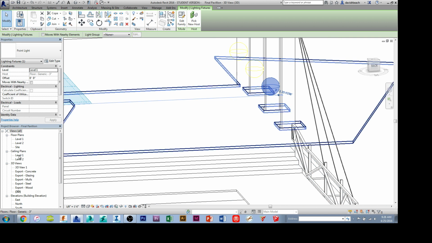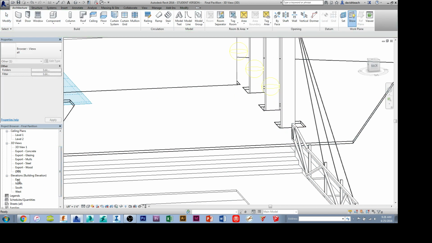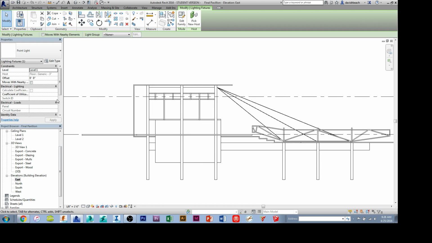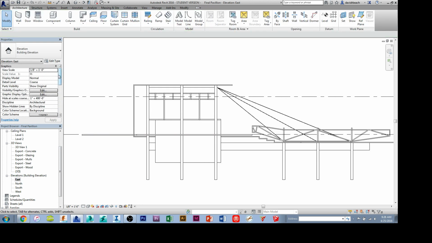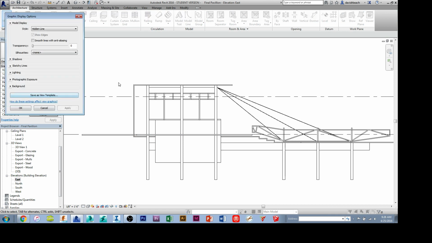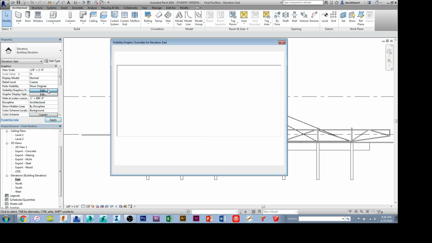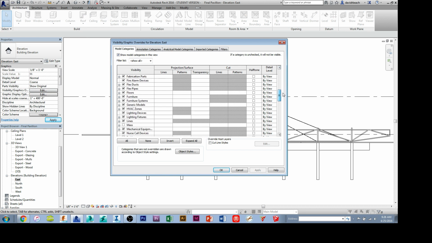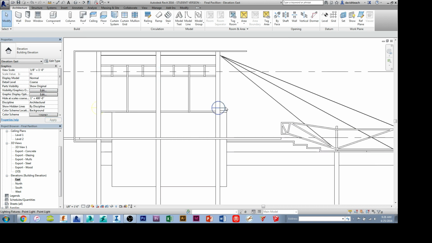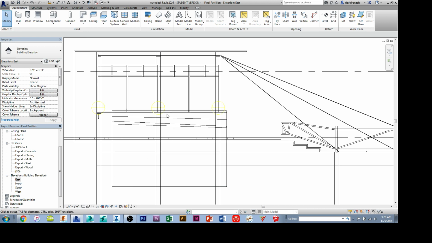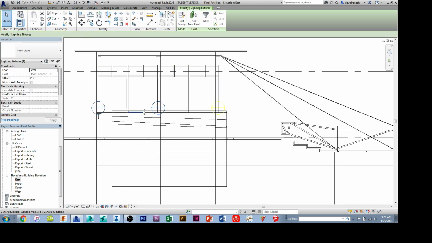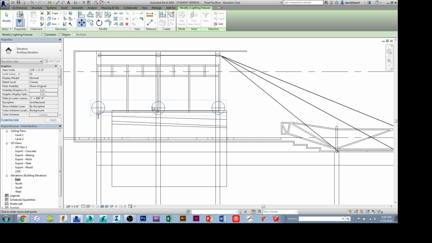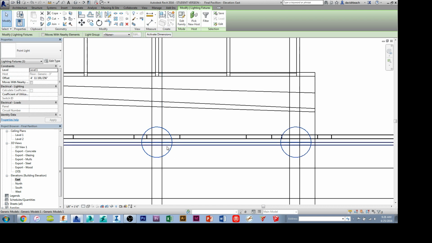So I'm just going to go to, I'm hoping I can do it in one of my elevations. Same thing, going to go back and turn on my light fixtures in this view. Wrong button. There we go. Light fixtures, light sources, okay. Change this to a wireframe and select each of those guys. I'm going to move them down. Sit there right in line with my floor.